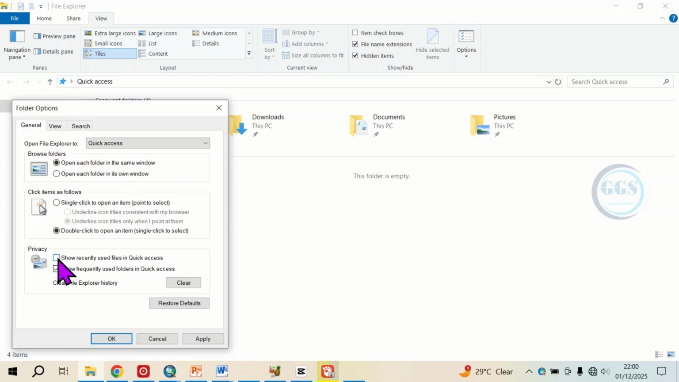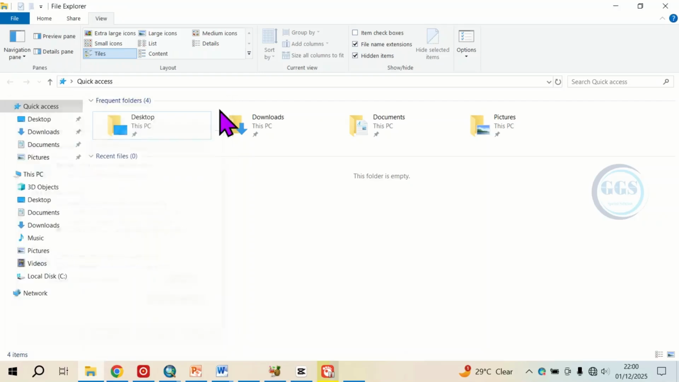If it is on, uncheck it. Then here, Show frequently used folders in Quick Access. Uncheck it. Then click Apply and click on OK. And that is it.